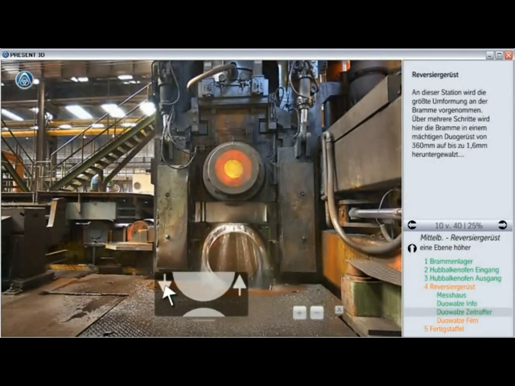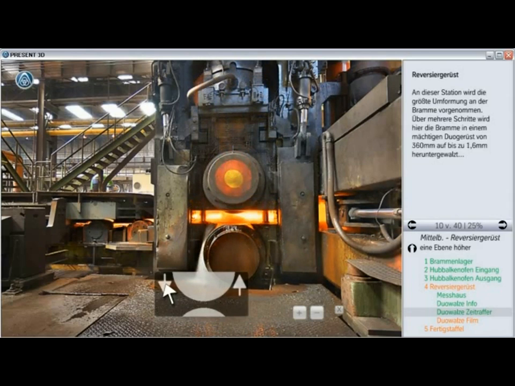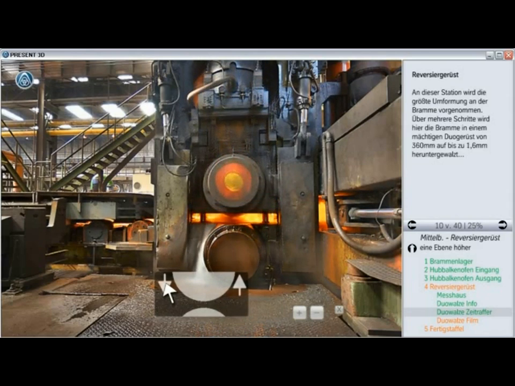Firstly, the user can switch between individual panoramic images that were taken of the same location at different points in time. This technique creates a time-lapse effect in which one can get a general impression of the various steps in production.